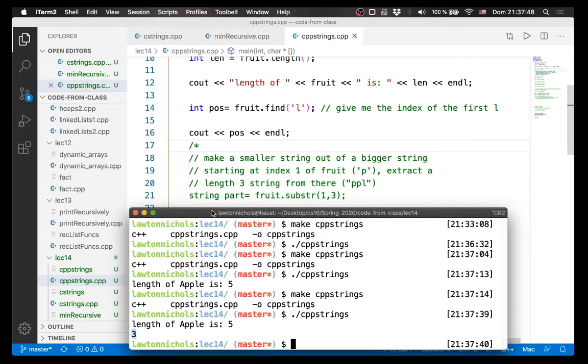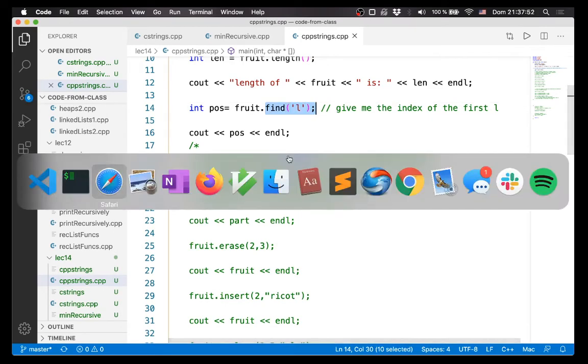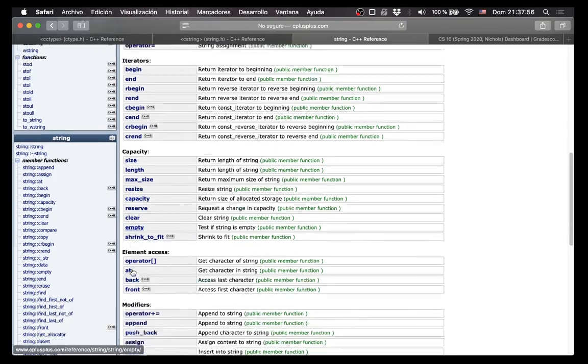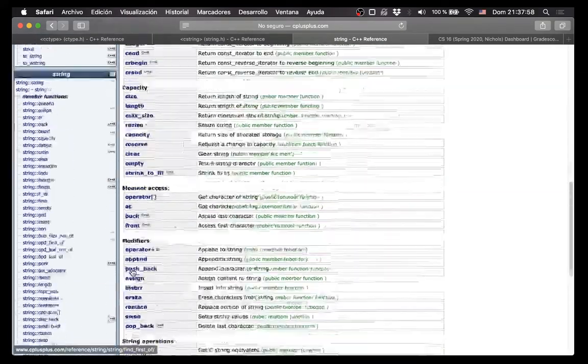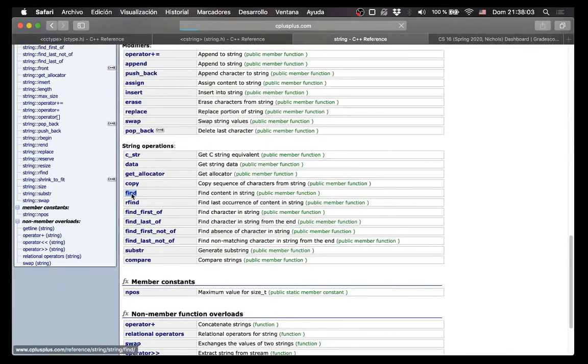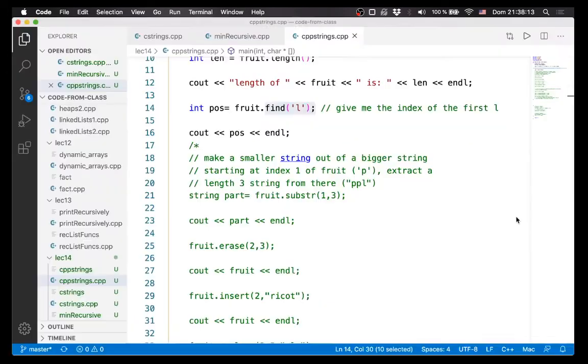And you can find the second L by starting the find function in a different spot. I encourage you to read this documentation if you're interested in that. But here is where's the find function? Let me search for it. There it is. So you can use it with a second argument. Right now it's defaulting to the first index, the 0th index, but you can tell it to start searching at a certain position, a certain index of the string.